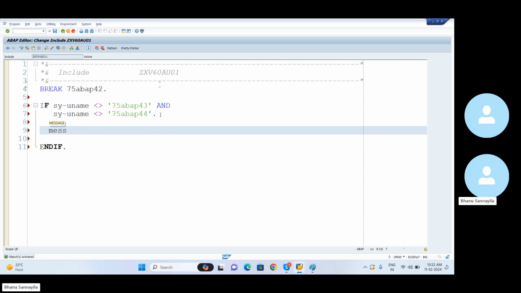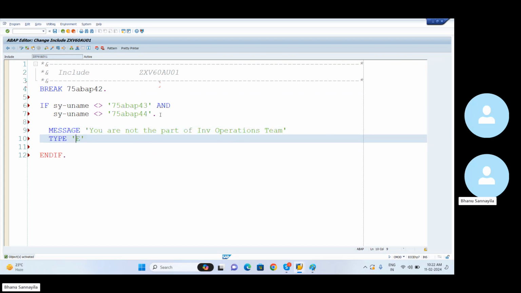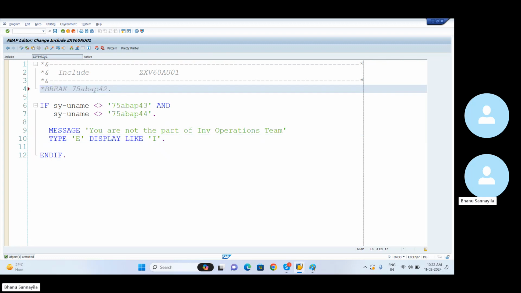Except these two, if someone tries to cancel the invoice, they get the message: you are not part of the invoice operations team. Yes, it's an error message, but I just want to display it like that. Assume this case, and of course we are hitting this breakpoint, and we don't need this code actually.